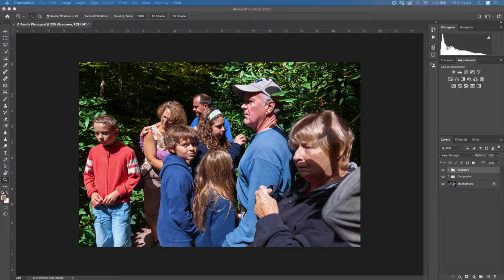We're going to be editing color using curves. So you can see I've been doing some other adjustments on this. I'm not done with it, but I am at the point where I do want to start adding some color curves. Let's go ahead and get started.